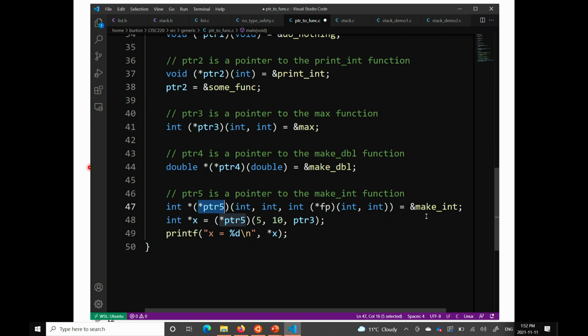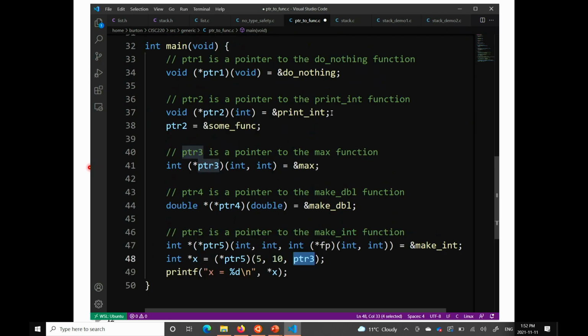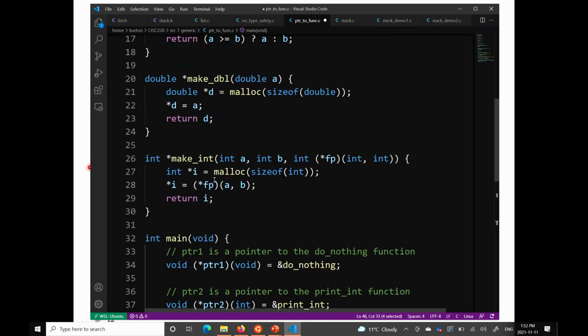Now, I can call make int if I want to, so I can call the function via the pointer. How do I call the function via the pointer? Dereference the pointer, that gives you the function. I need two ints, so there's a and there's b. I'm going to pass in 5 and 10. And now I need the pointer to a function that takes in two ints, so that's pointer 3, which points to the max function. All this does, when I call the function, is call max here, and so i becomes the max of a and b, which is 10 in this case.